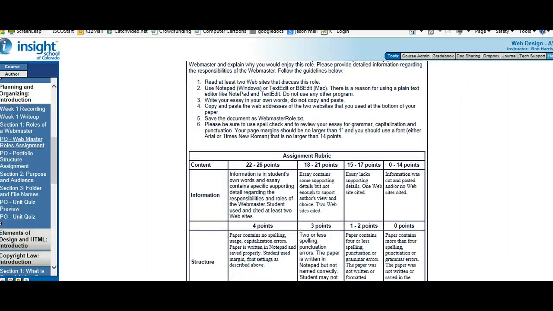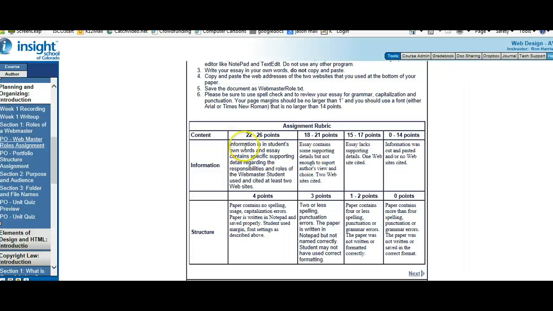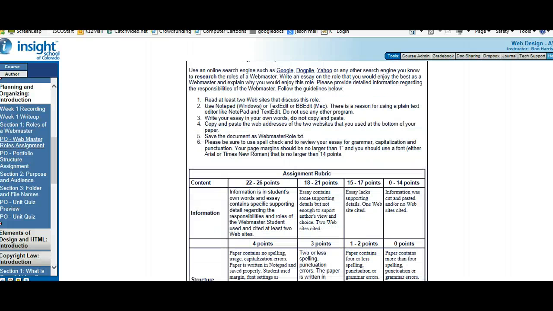So that's a pretty easy assignment to do. And here's how you get graded on it. That should take you no more than about 10 minutes to do. Make sure that you copy and paste the URLs, you use Notepad, and that you save it with the exact file name. So that's all there is to that assignment, and you submit it. That's the Webmaster Roles assignment.